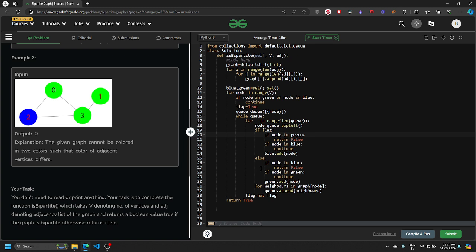So we'll just continue. Initially, since flag is true and zero is not in green, we are considering zero to be in the blue state. Since flag exists, to blue we will add the node. But before adding the node, we'll check if the node is actually present in blue. That means that we have already added the node one.